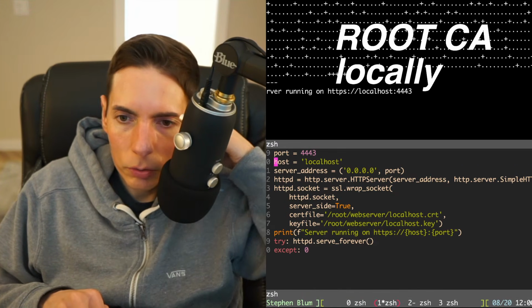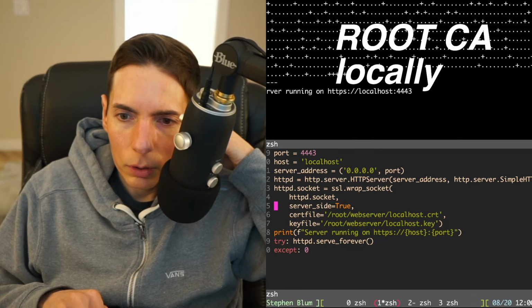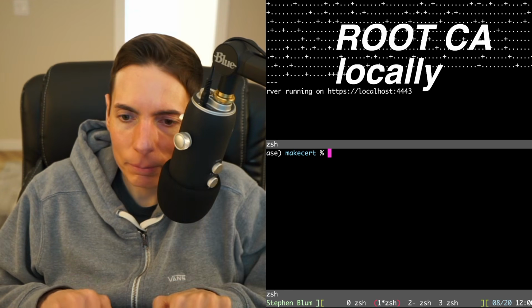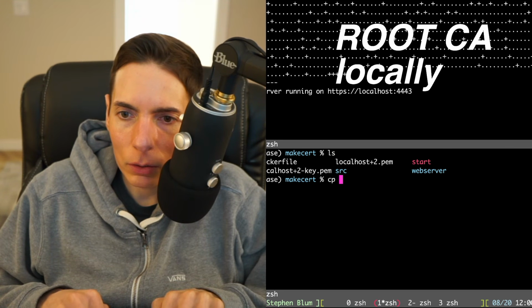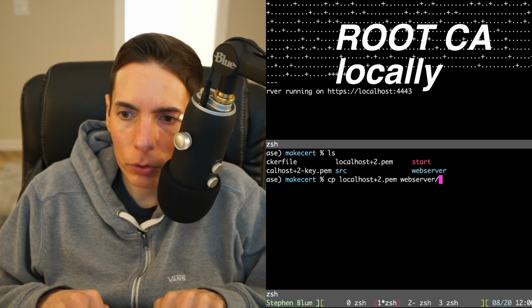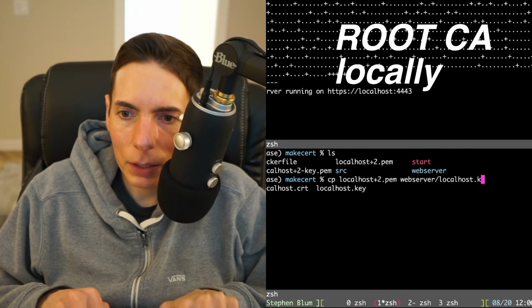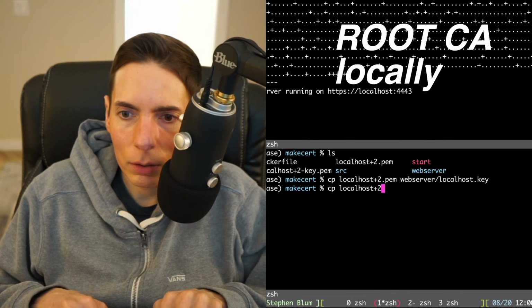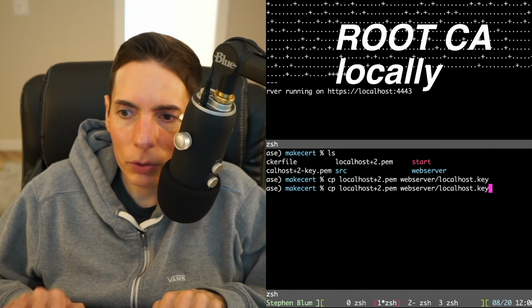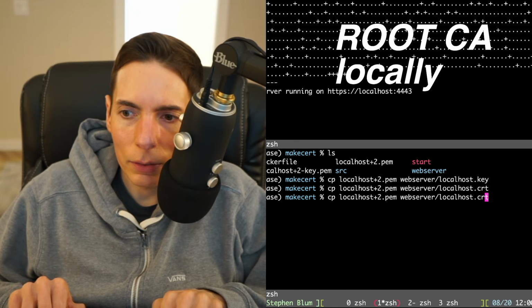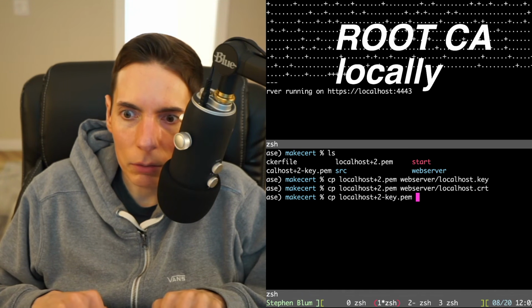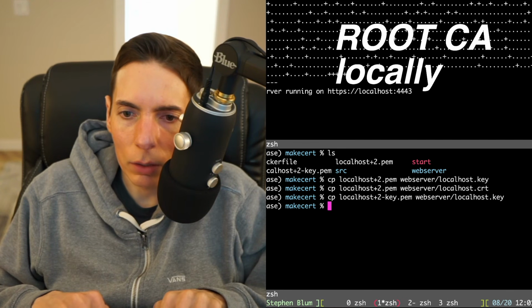So this is our server: launch a server, load the certificates, and then serve. See here. cp localhost.pem into web server, I think .key, and then we do the same thing, localhost. Oh wait, no, we did it the wrong way. That needs to be cert. Okay, and then key will be this file. I think, hopefully, we'll see. Web server localhost.key.